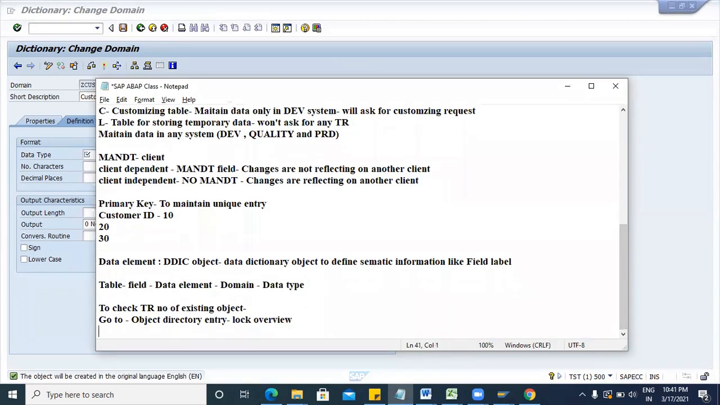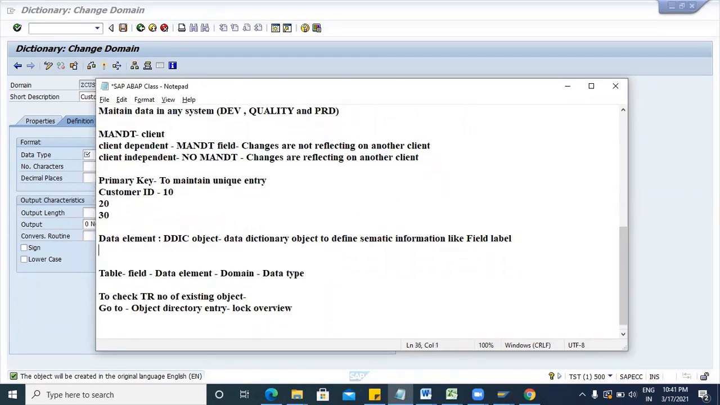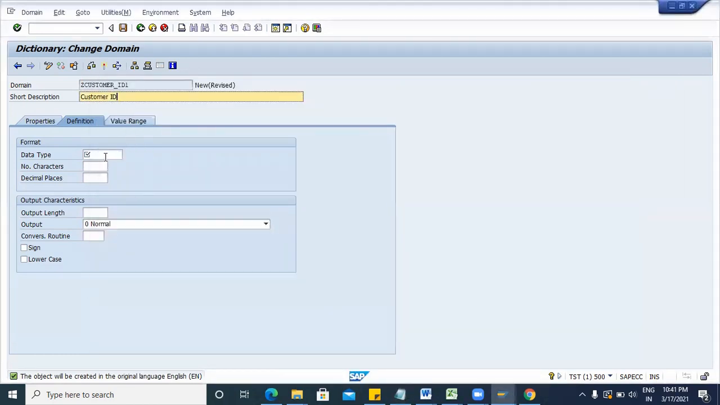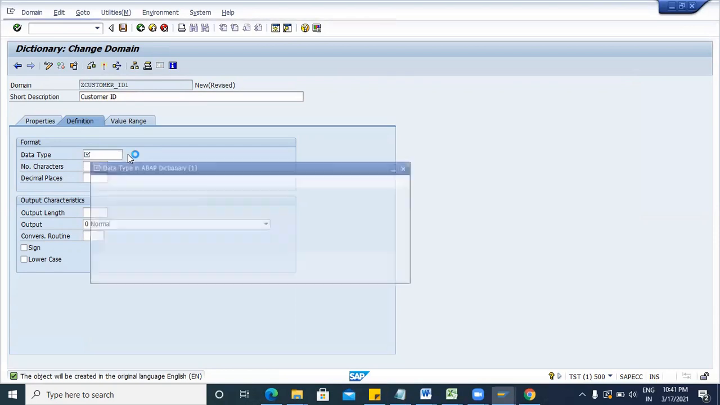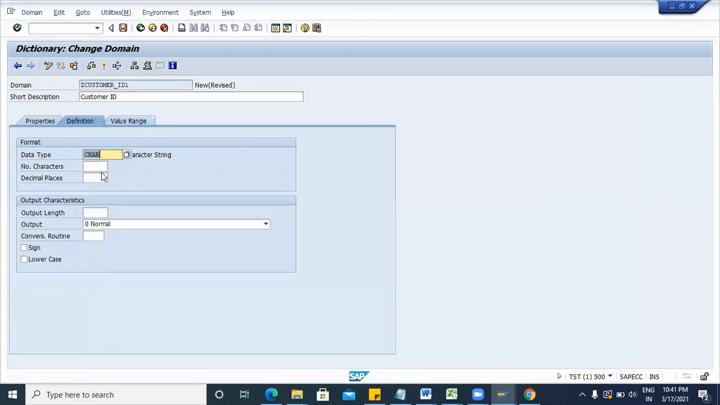Okay. Now what is a domain? So the domain is a DDIC object, a data dictionary object, to define technical information. What is technical information? Like data type. So here we maintain the data type. Just click on F4 help. Now you can select the character data type. In the character, we can maintain alphanumeric, like we can maintain ABCD as well as 1, 2, 3. So that is alphanumeric we can maintain in the character.